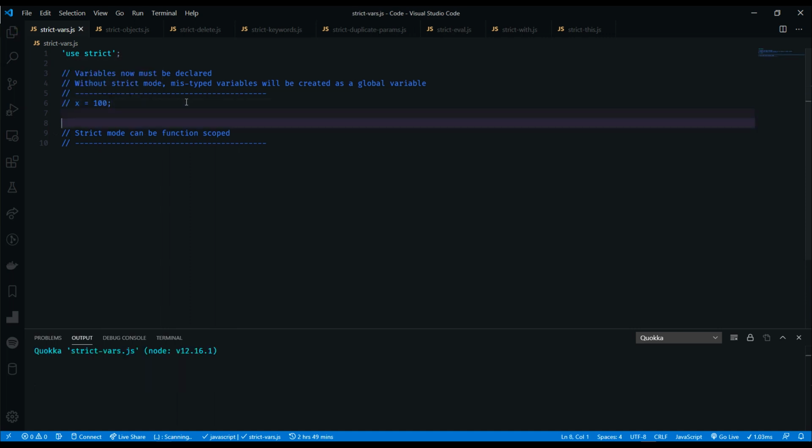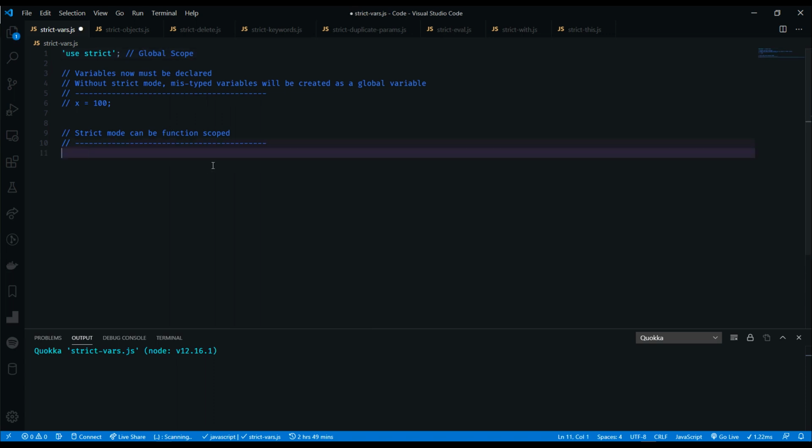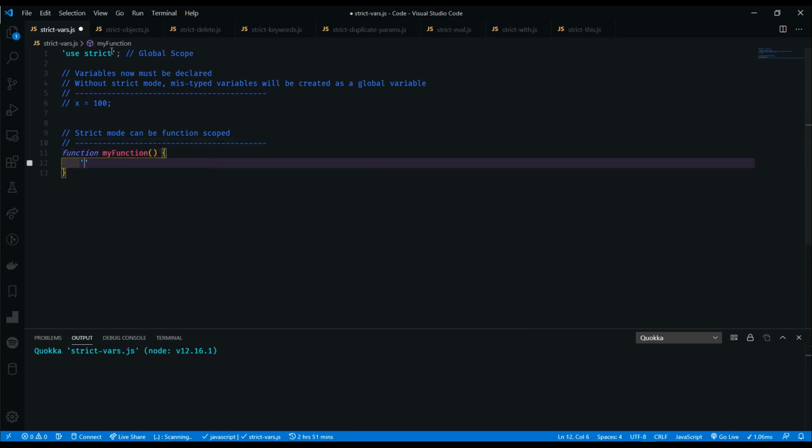Speaking of global scope, it should be noted that when I use "use strict" like this, it is in the global scope, but strict mode can also be function scoped. So if you can imagine, we did function myFunction, and we'll just comment this out as well. So we did use strict here.